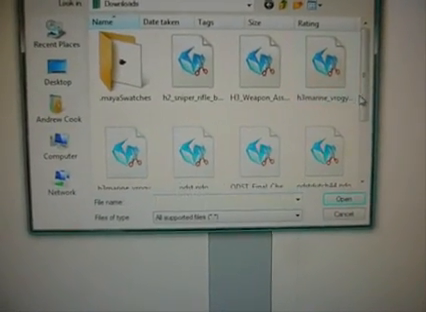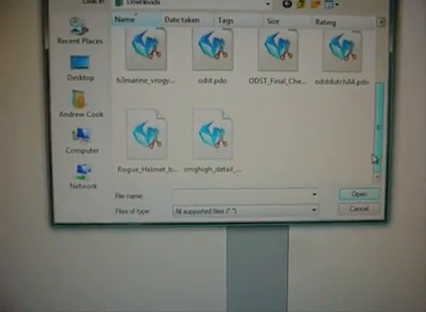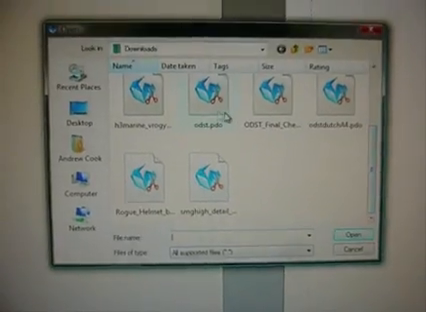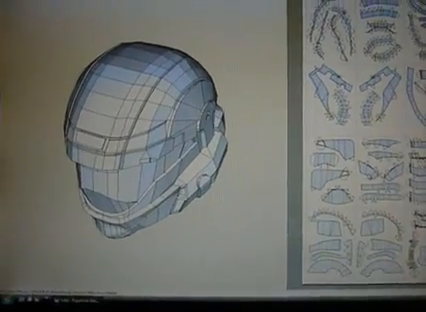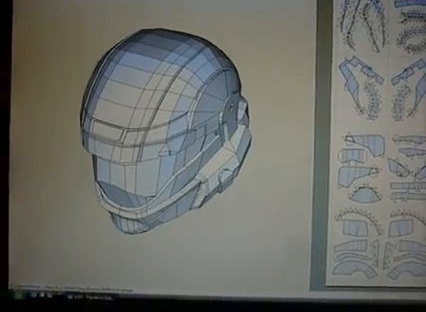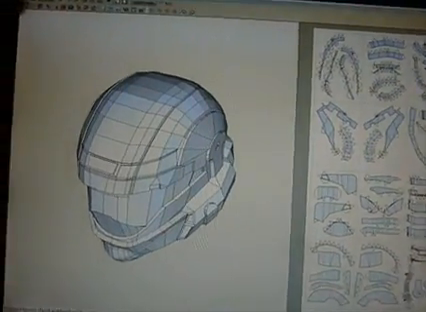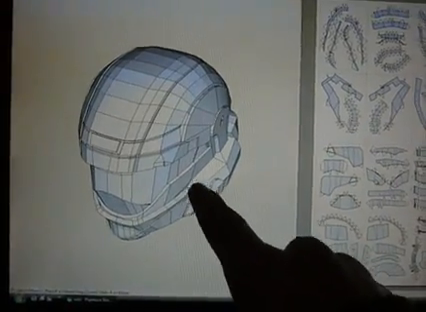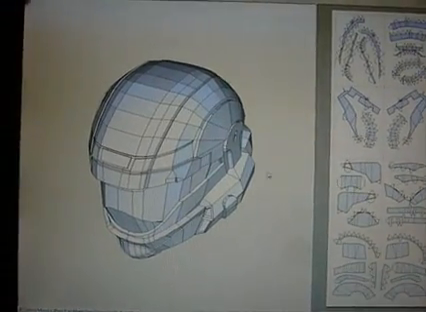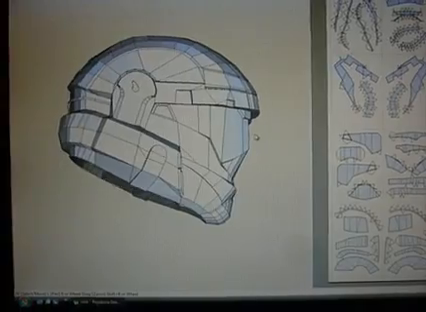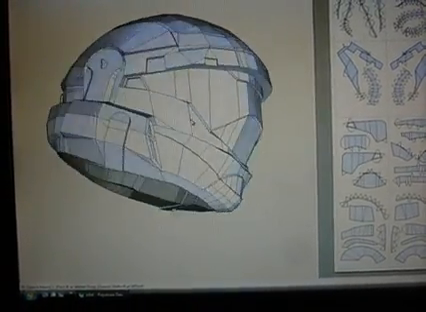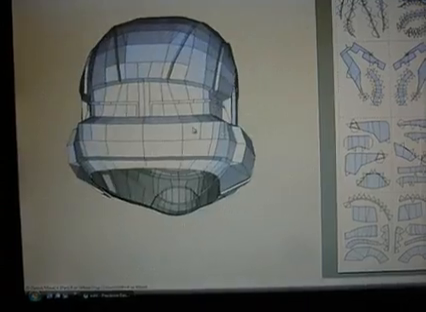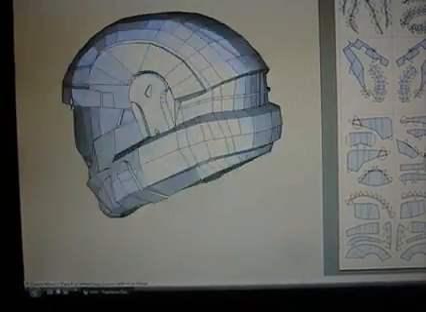I'll be working with an ODST helmet. Open. For those of you that are unaware of what the screen layout is, on the left hand side here we have our 3D screen. The 3D screen is the screen that allows you to see your helmet in 3D, which is what the final product will look like once you've cut out all your paper bits and stuck them together.